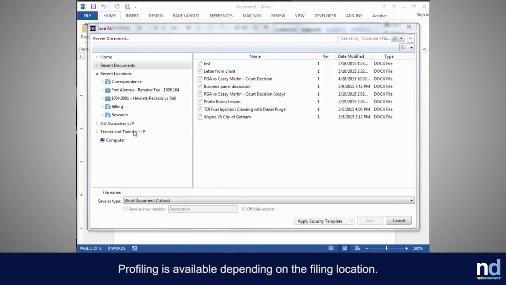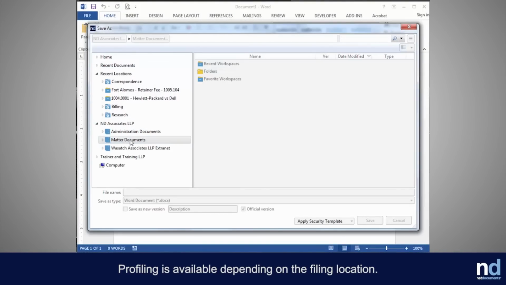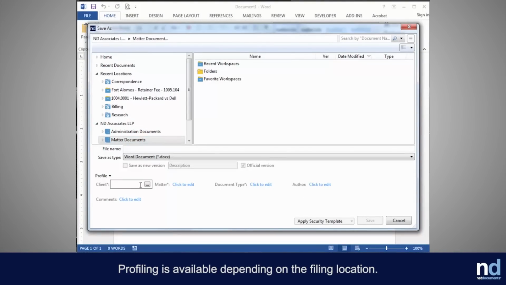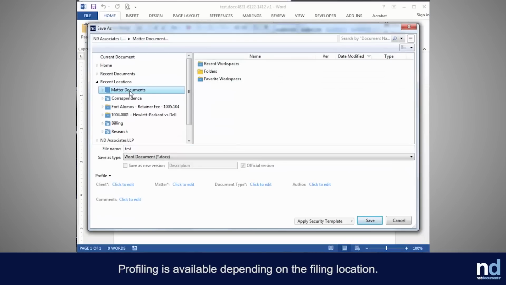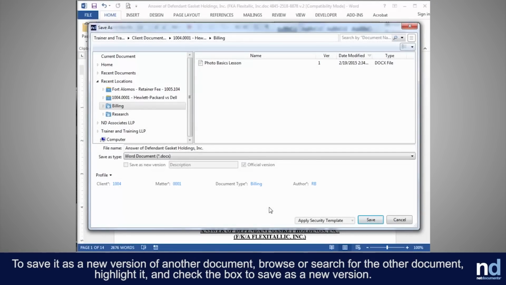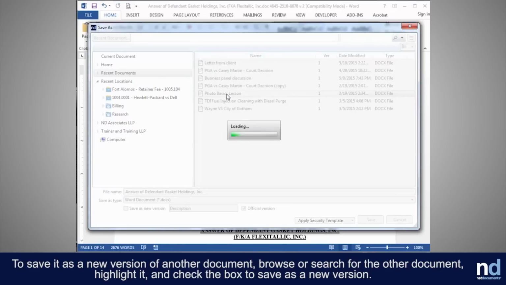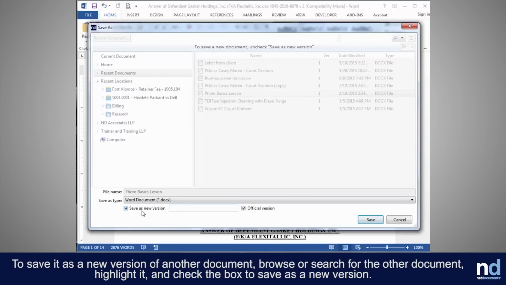To profile a document without selecting a location, you can select a cabinet as the filing location, then simply complete the document's profile. The next time you save a document, the cabinet will then default as the most recent location. To save it as a new version of another document, browse or search for the other document, highlight it, and check the box to save as a new version.